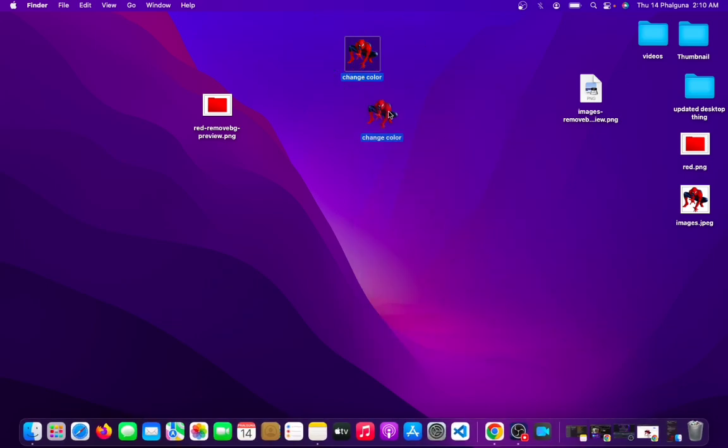Very interesting MacBook trick to make your MacBook more attractive. These are pretty simple steps to change your folder icon to any image or any different color.